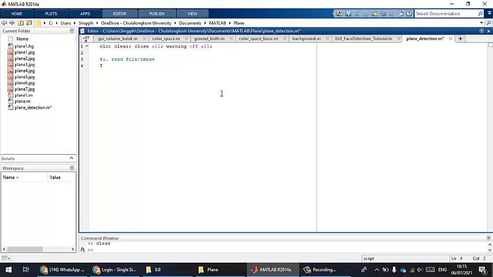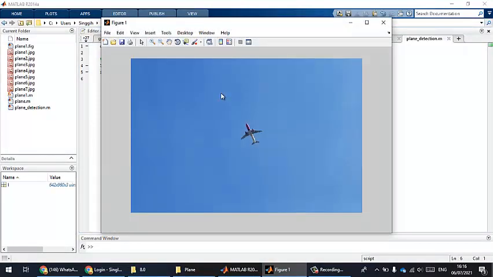Okay, I will define I equals imread. Actually, I have some images for plane. Just say plane1.jpg, and let's try to show it first with imshow I. Okay, this is my picture of the plane.